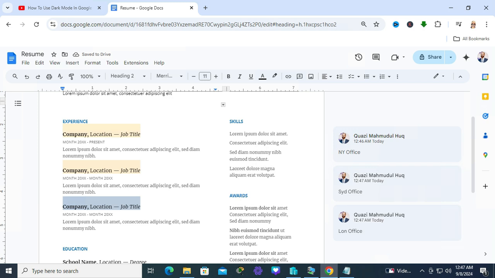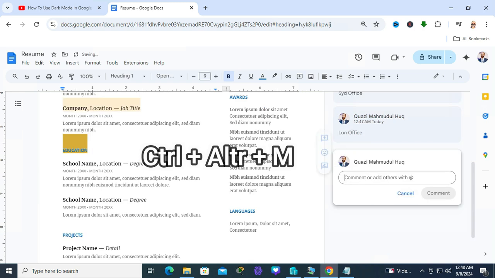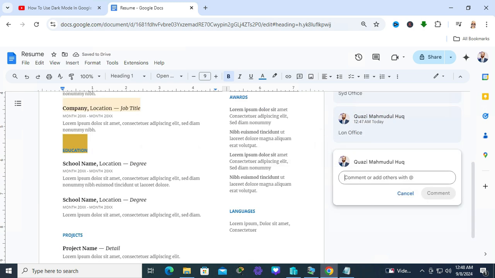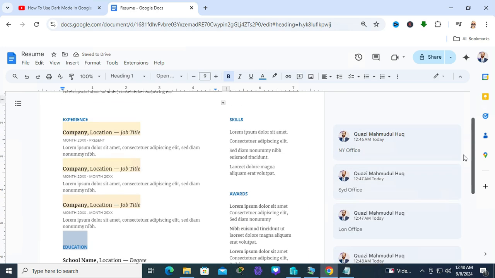Now I'm going to show you another way. Select the content and now from your keyboard press Ctrl Alt and M. Look, the comment box has been opened. Now type the comment and click on comment. Look, the comments are added.